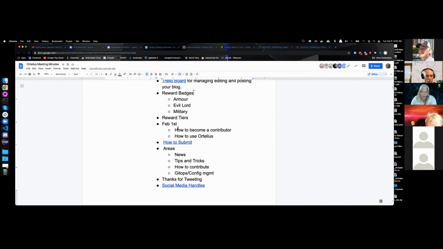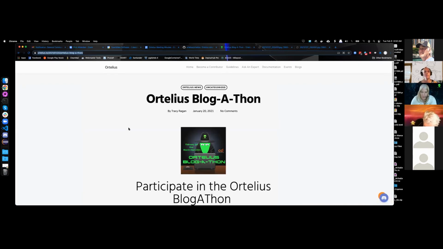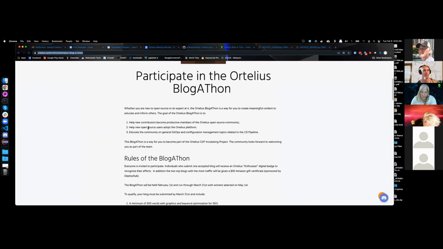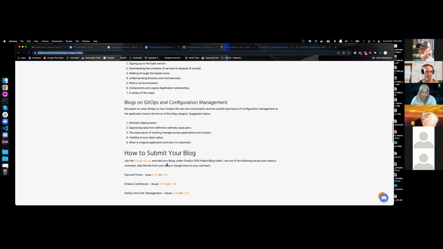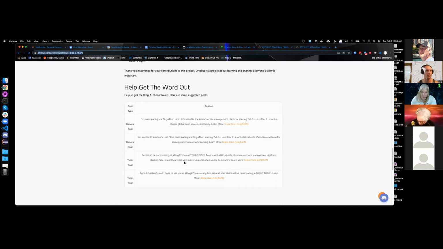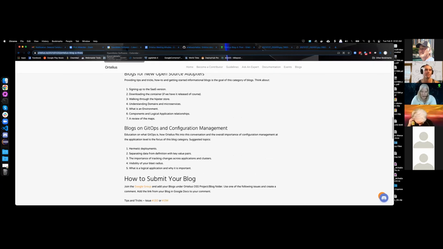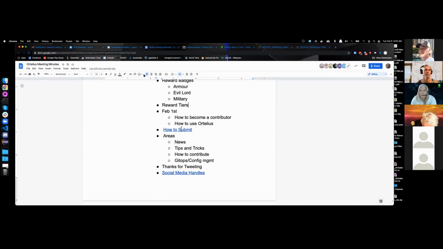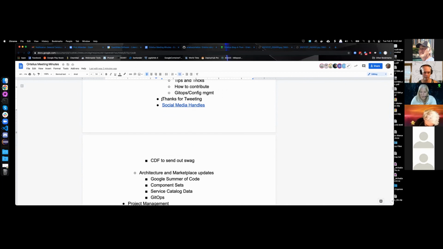The blogathon has started. Like we said, there are some submissions coming in. Here's the link on how to submit. It takes you to the Ortelius blogathon page with all the instructions, and at the bottom are the suggested tweets. You can write anything you want, but if you don't want to think about it, those will work. There's also the link for the social media handles Google spreadsheet. Thanks to those who have tweeted.